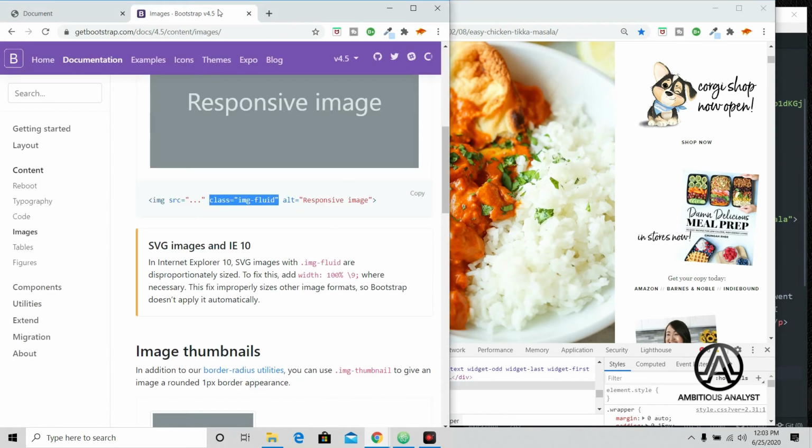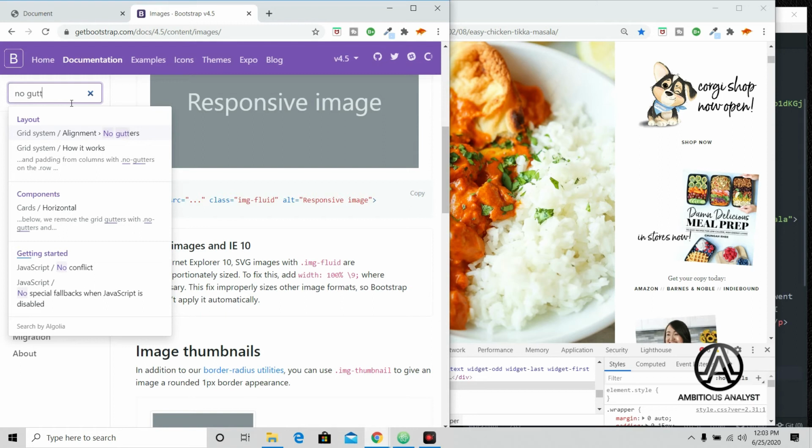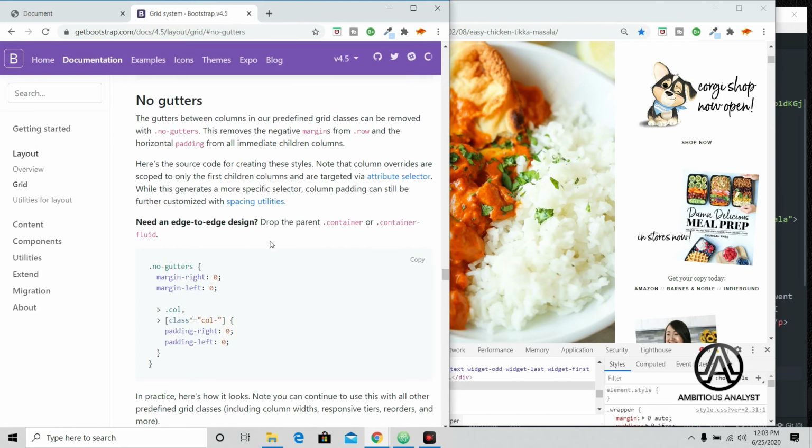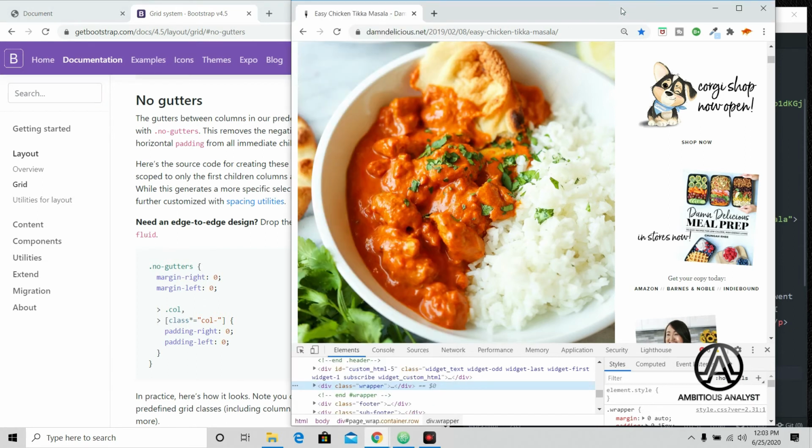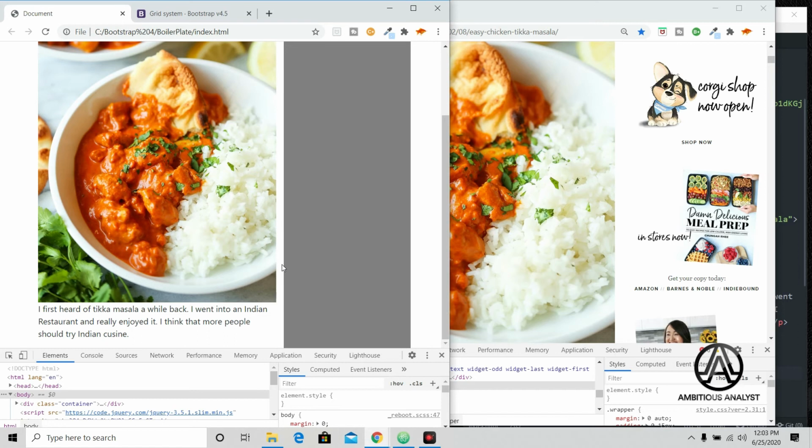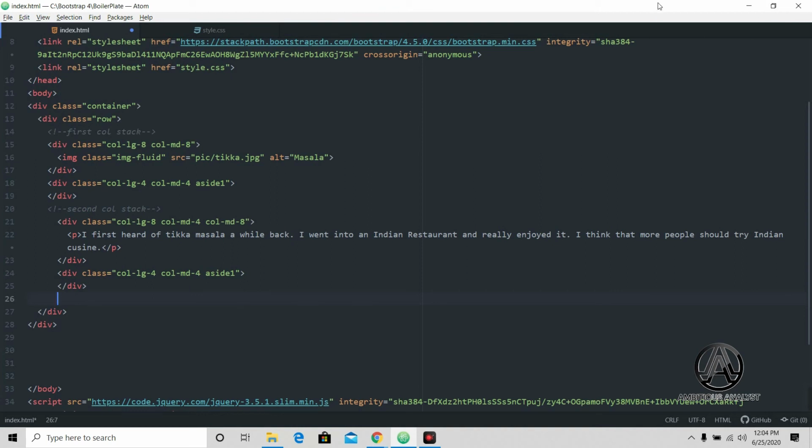There's a no gutters. No gutters. Right. So this is under, you can just do what I did, click in no gutters here. So no gutters between columns is our predefined grid class can be removed. Removes negative margins from the row and horizontal padding. So that would mean there's no spaces between the row of ours, so there shouldn't be a space here. And I don't know what it'll do to the sides. Let's experiment. Oh, make that small.